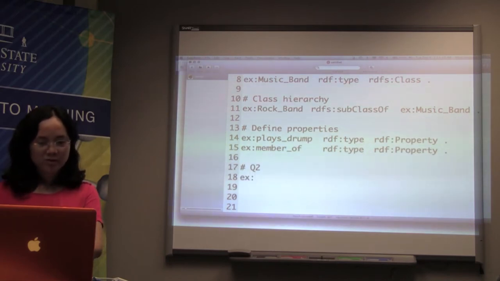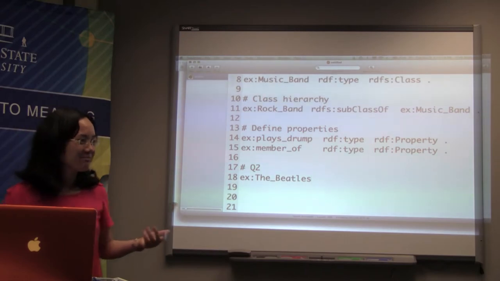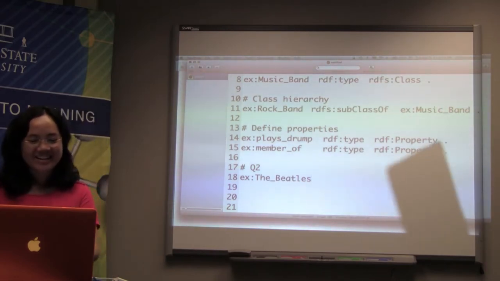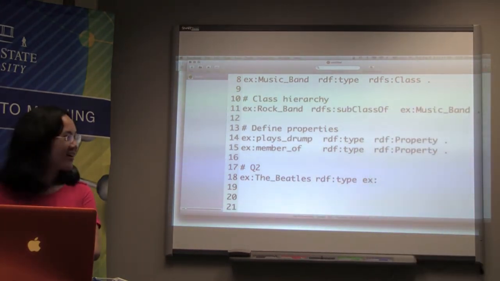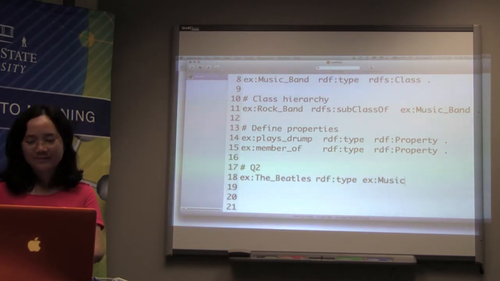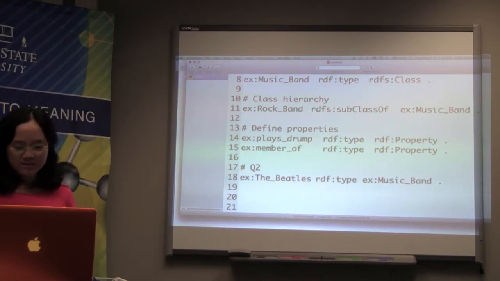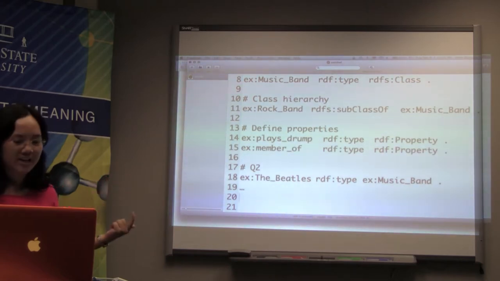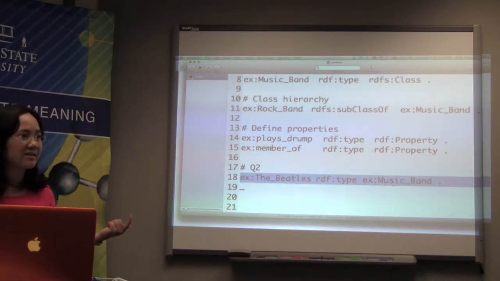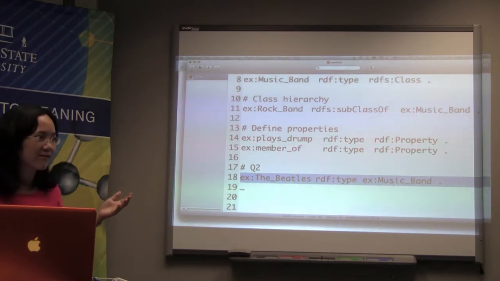Okay. So we have the Beatles, I'm sorry. So this is an instance of which class? Music band. Okay. And you can define some other tuples for these instances, right? So you need to create at least 2 or 3 instances like this, and then assert the relations between them. Like some music band playing some song, for example, right?